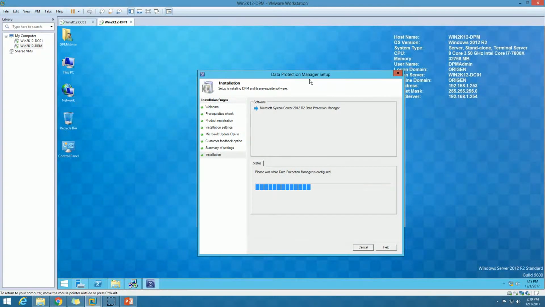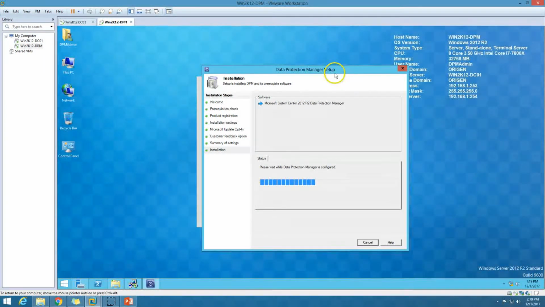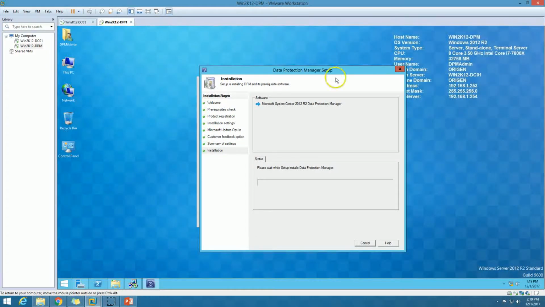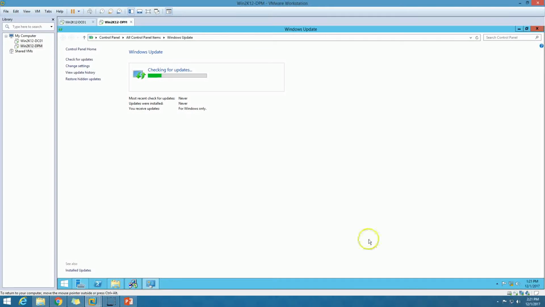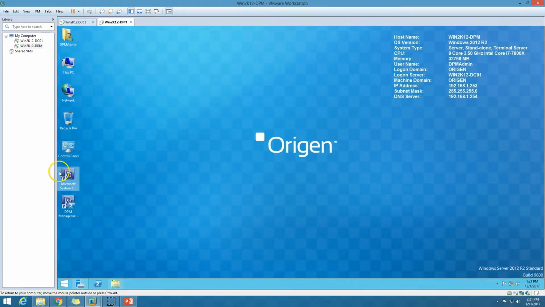So I am pausing the recording once again. Once the installation is done, we will resume from there, and I will show how to log into the DPM server, and we'll see some options in the console. So now you can see the Microsoft System Center Data Protection Manager installation has completed successfully. Go ahead and close this, and now you can see we have a shell, the DPM Management Shell, and the Data Protection Manager console also. So I'm going to launch the console.